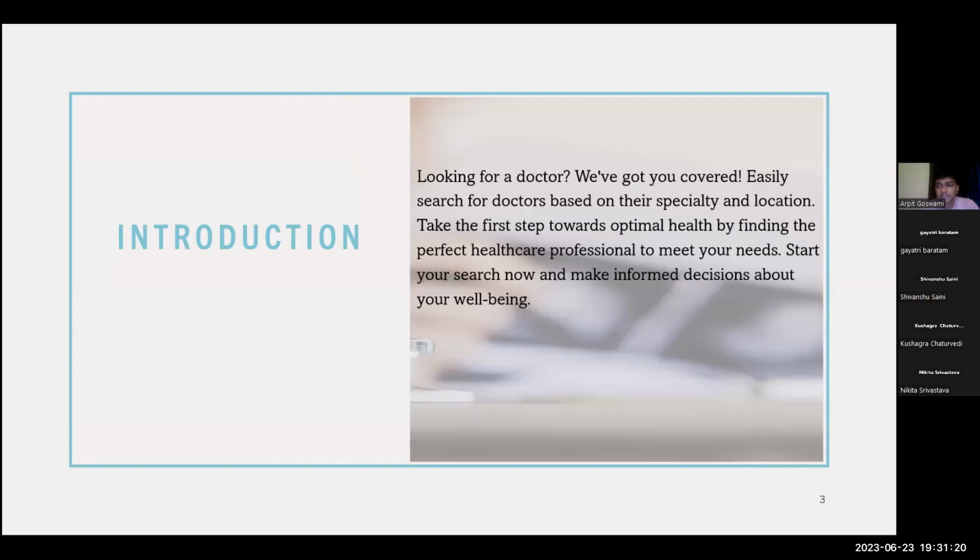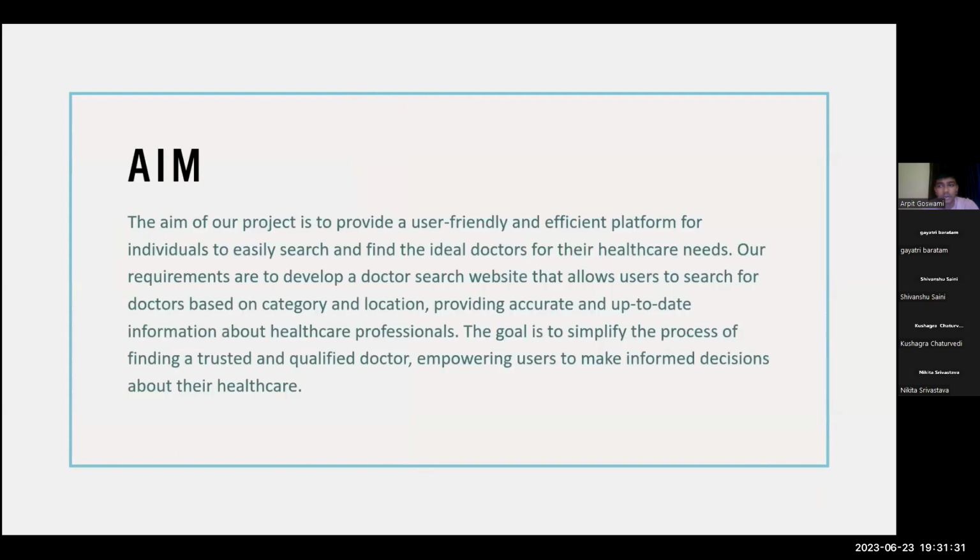This website serves the vital purpose of connecting users with the right doctors based on specific categories and location requirements. It is important to understand the significance of easily accessible and reliable healthcare information. The goal is to simplify the process of finding a trusted and qualified doctor, empowering users to make informed decisions about their healthcare.